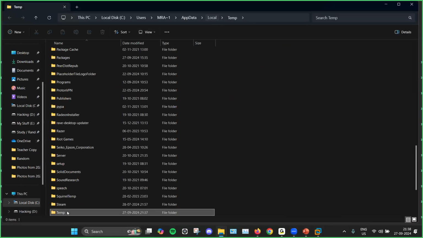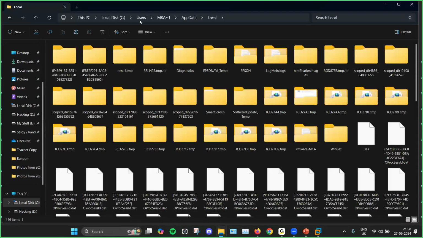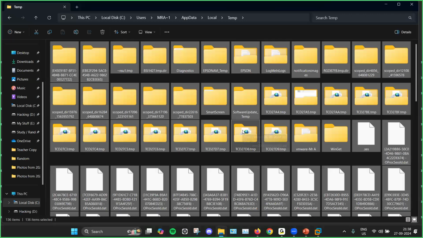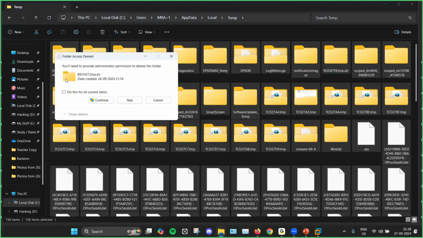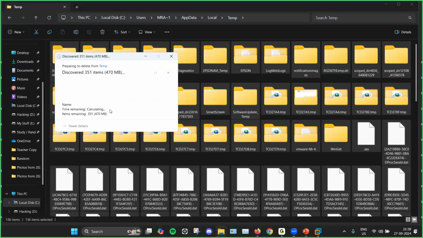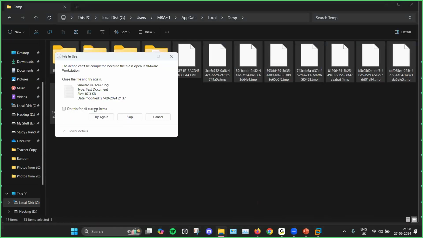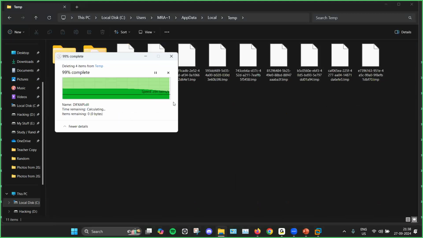So under C drive, there's the users folder. Again, select the username, AppData, Local, Temp. These are all the temporary files in your Windows system, and if you want, you can delete all of them. Control A to select all, Shift Delete to delete. Some might not get deleted if they're still in use, so you can skip those. This is how you can save up some space in your Windows operating system.